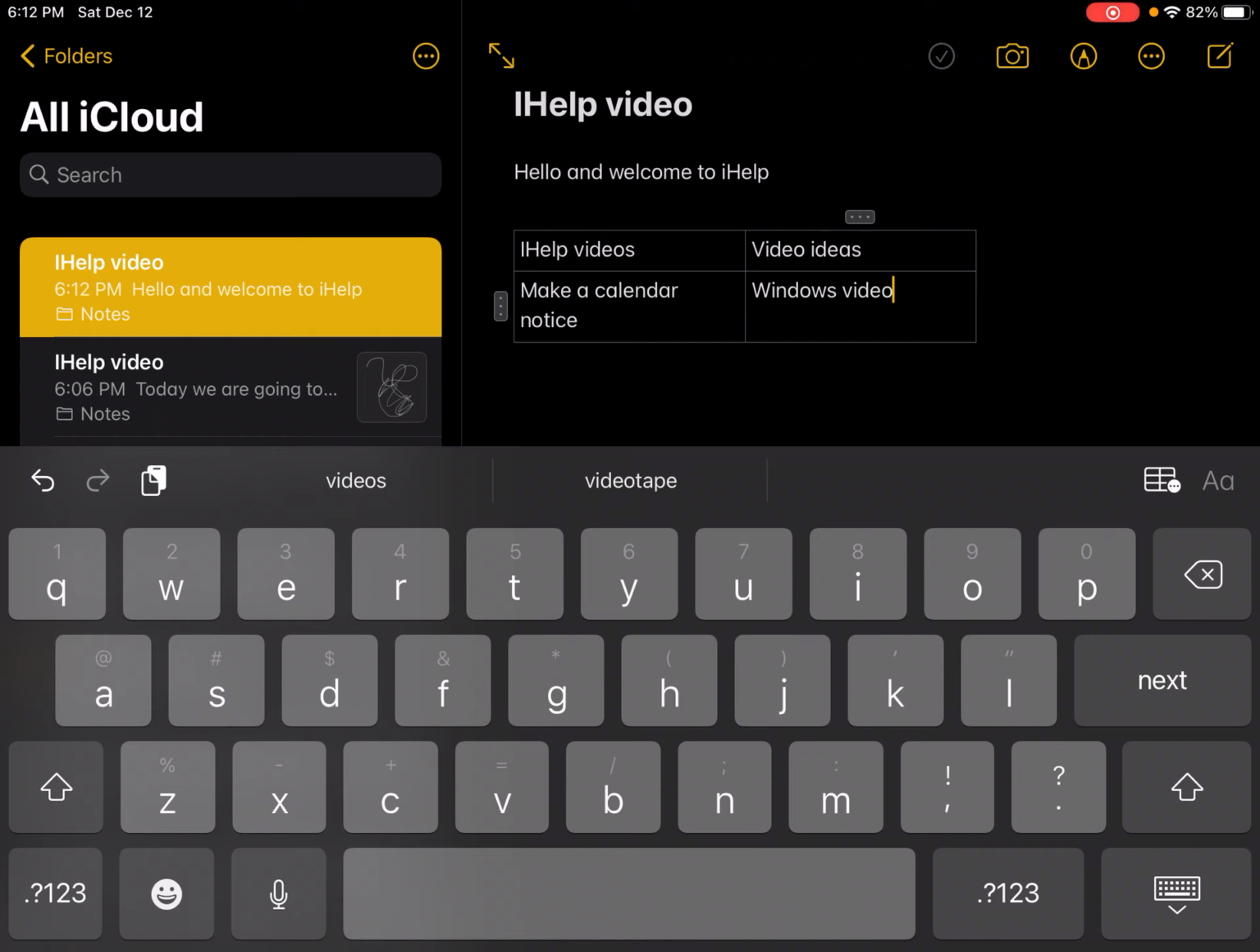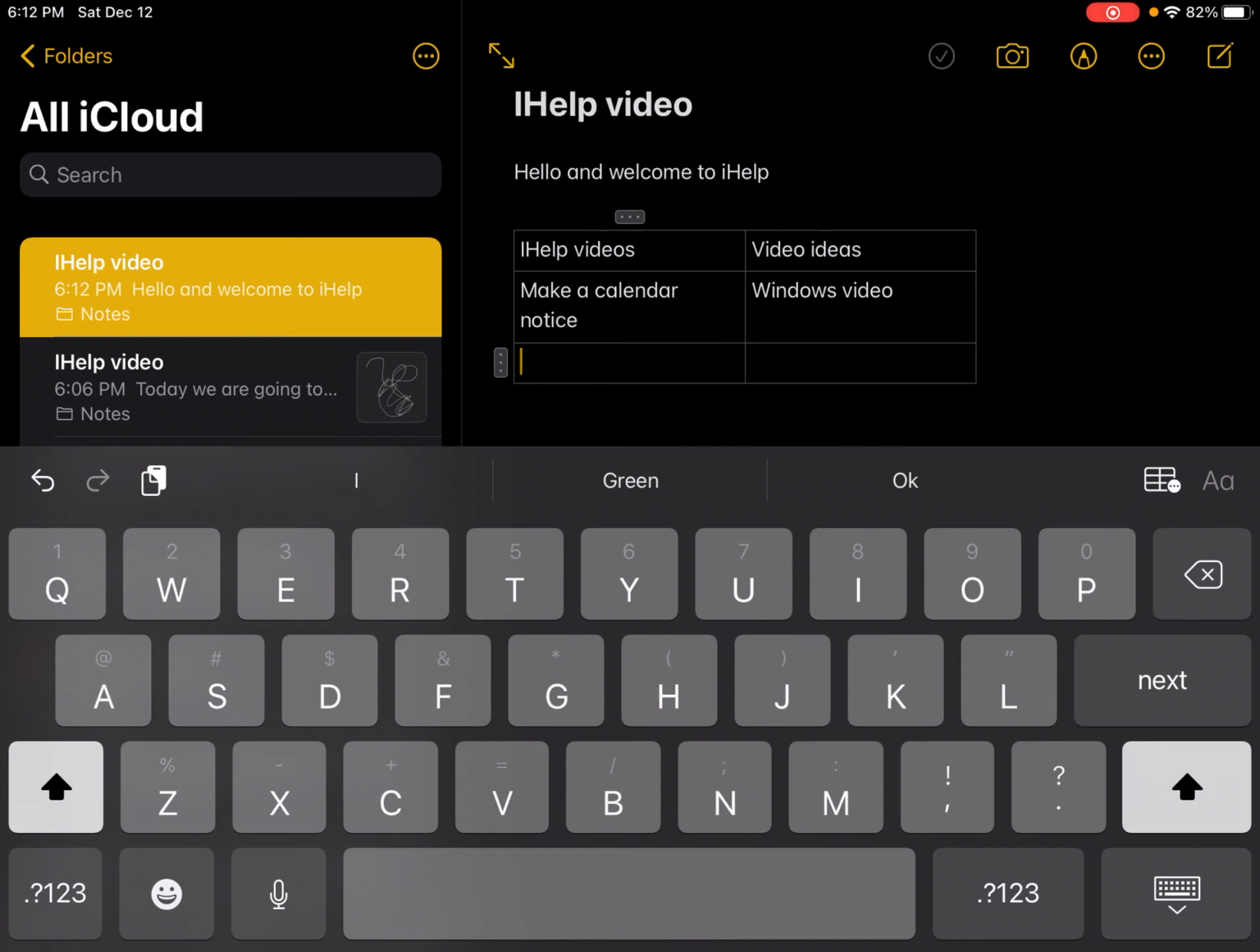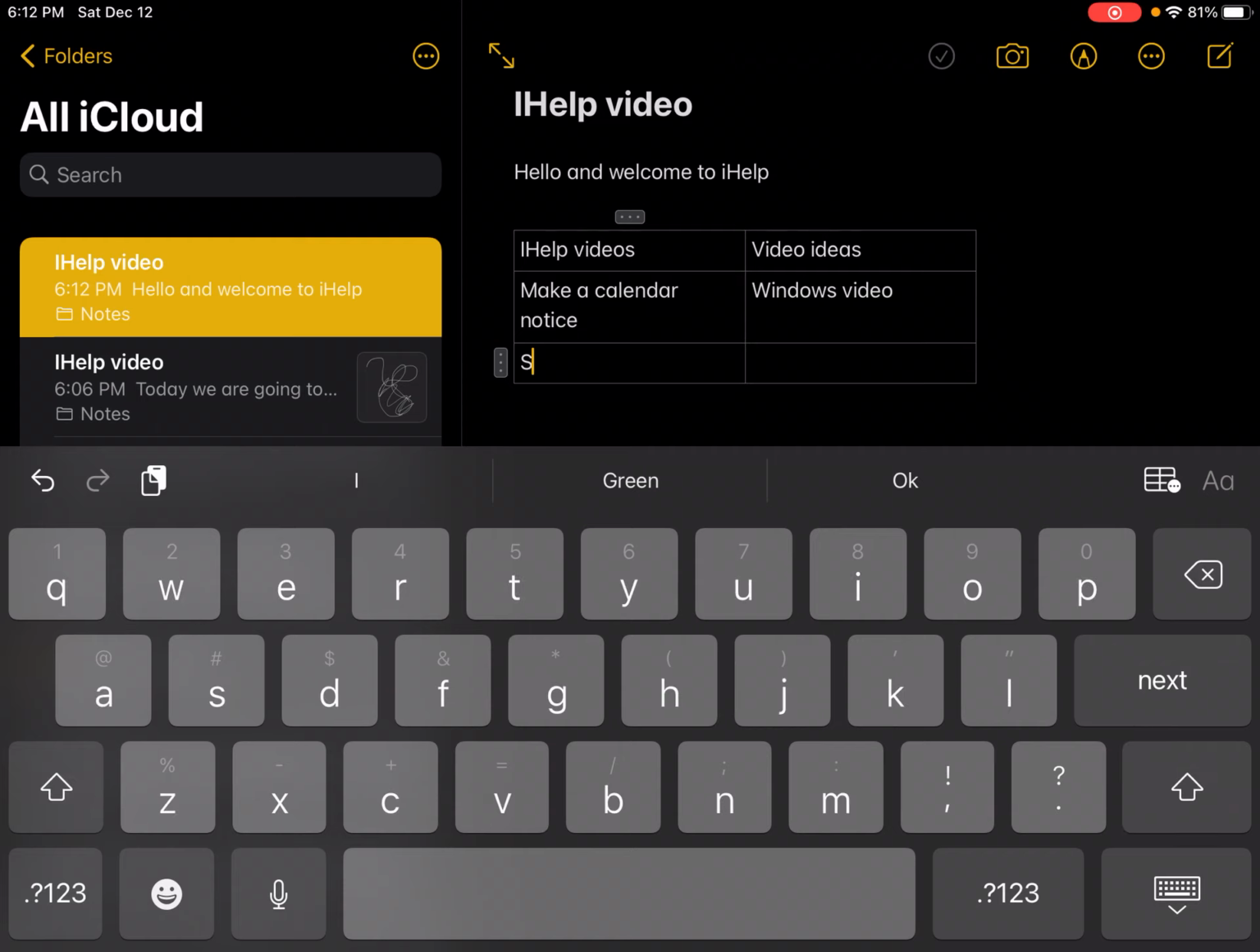It's where the return button used to be. So you just press next, and then it's there. And then make your calendar notice. You can do sidecar video. I'll put another link up there.